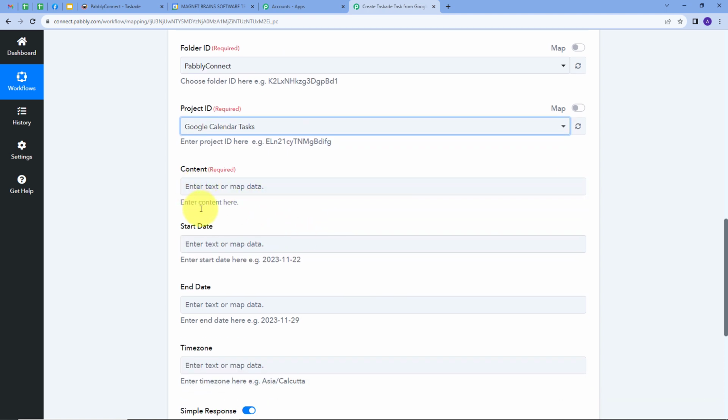And now we have these 4 details: content, start date, end date, time zone. And I'm going to map all these details. And here I'm going to use mapping. Mapping is a technique through which I can retrieve the data from the previous steps, and data that is changing will get replaced with the new data in real time.